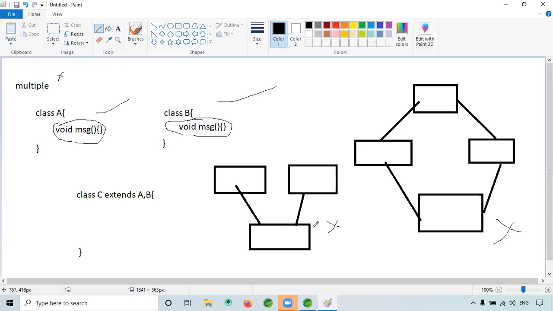I think. Do you know C++? I think C++ will support, right? All 5. Yes. So all 5 will support. So by using interface, you can do that. Yeah, using interface we can do that.